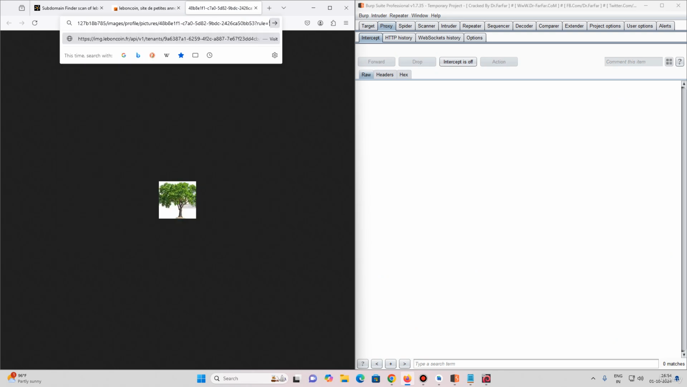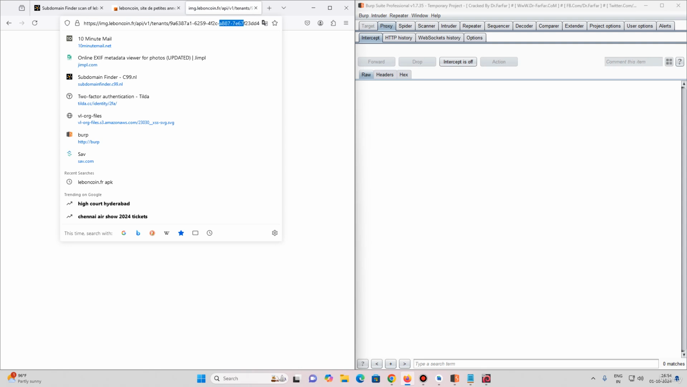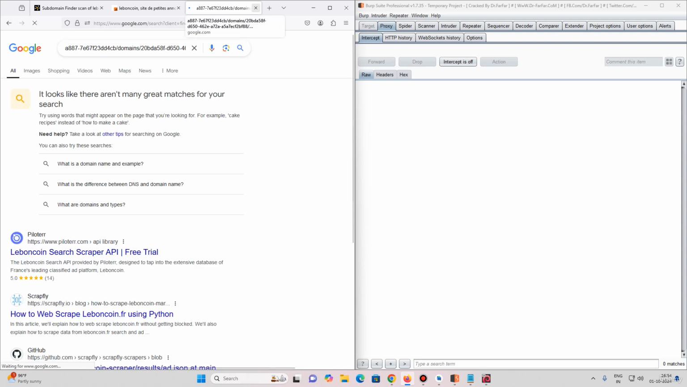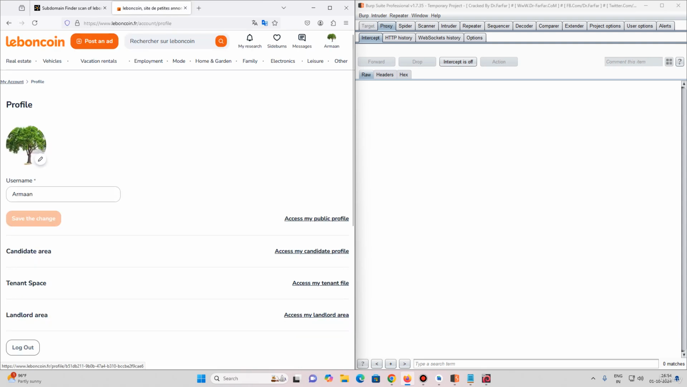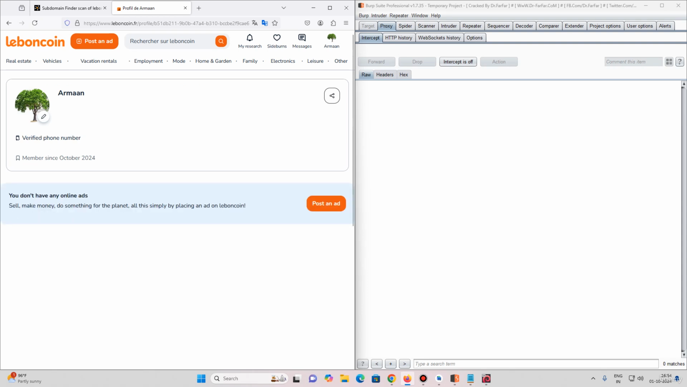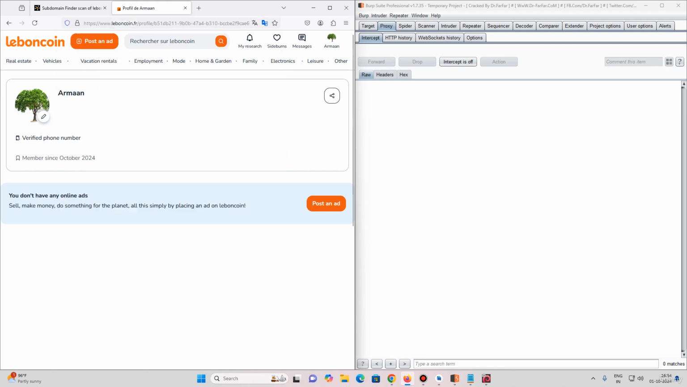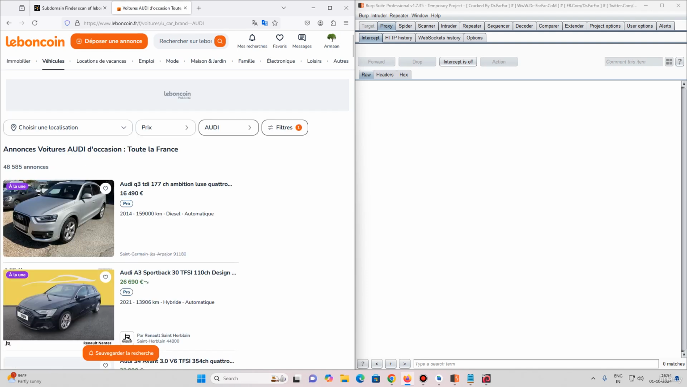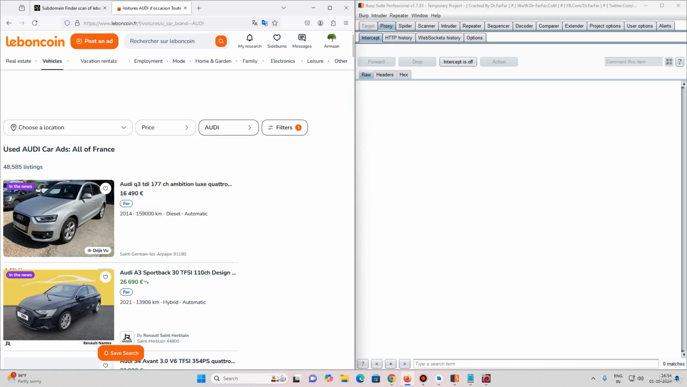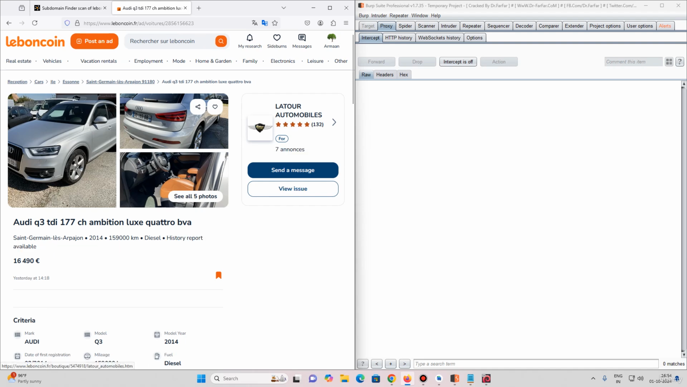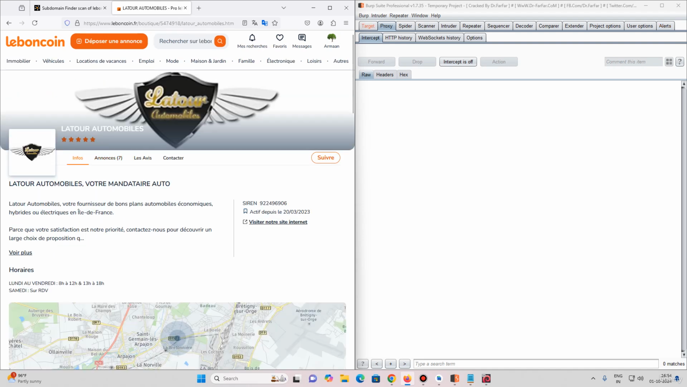There is a rule pp large. If I give like this, okay, if I say access my public profile, verified phone number, member since. So I remember that when we were testing, we found a particular parameter where we just needed a particular user ID for analysis.